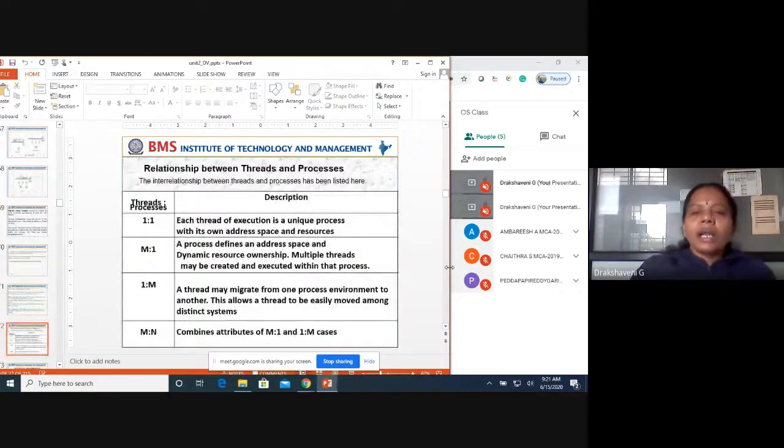Then the relationship between threads and the process. So what is the relationship between a thread and a process? The interrelationship between threads and the process has been listed below. First, the one-to-one relationship: each thread, one process. Each thread of execution is a unique process with its own address space and resources. That is what is called one-to-one.